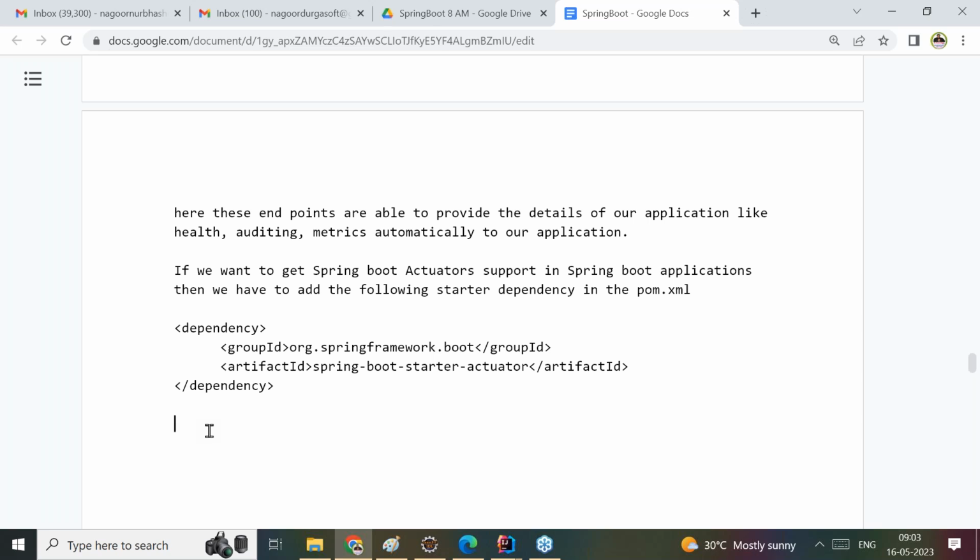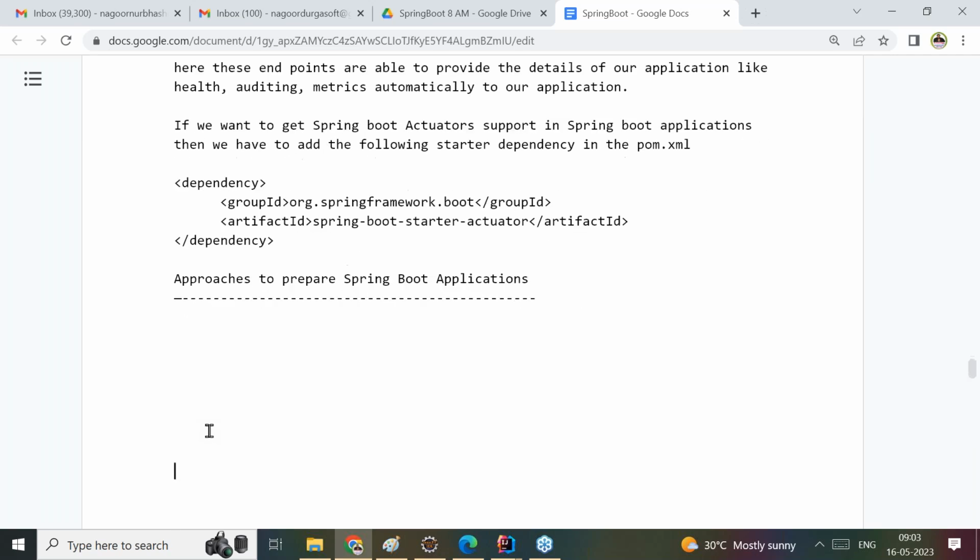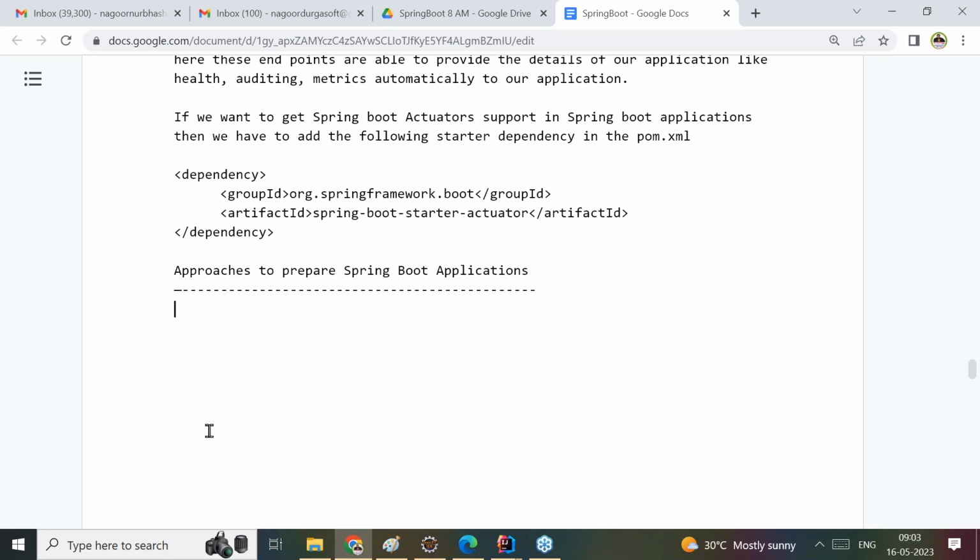All right, then what about the next one? After completion of this, the next thing is the steps to prepare Spring Boot applications. How are the steps used to prepare Spring Boot applications, and in how many ways are we able to prepare them? Before the steps, I want to talk about the approaches to prepare Spring Boot applications. How many approaches are available, and what are they? That we have to understand clearly.